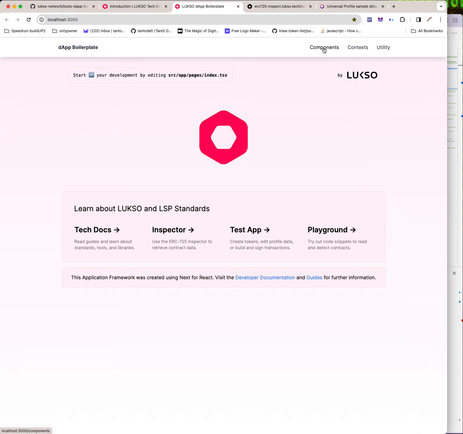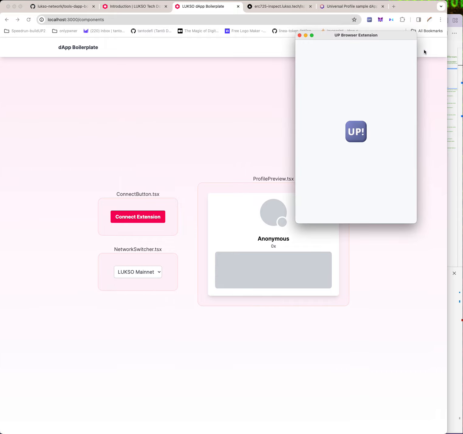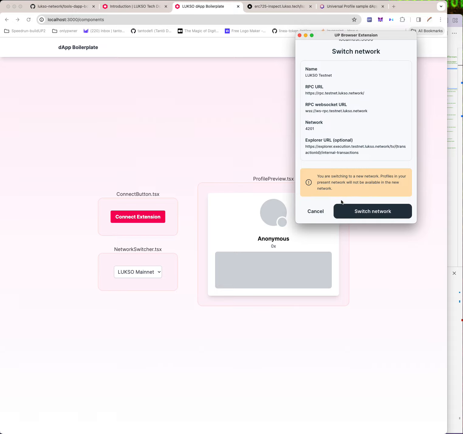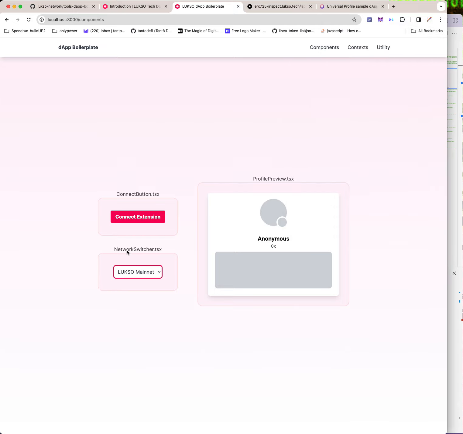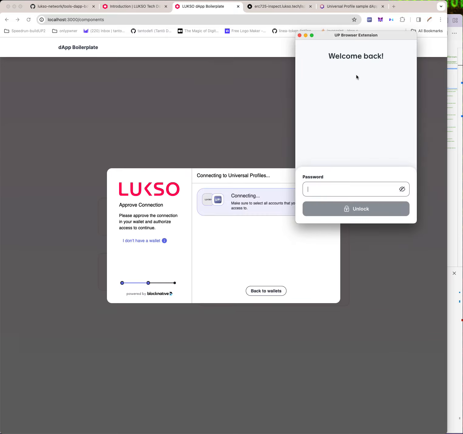There's a components tab. Let's check out the components tab. All right, there are some pre-built components. One is a connect network switcher. Let's try switching to testnet. Yep, that works. Okay, let's try connecting my extension. Which one do I want to do? Let's do the universal profile first.